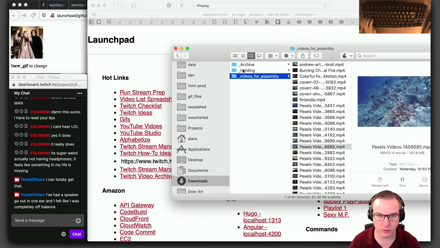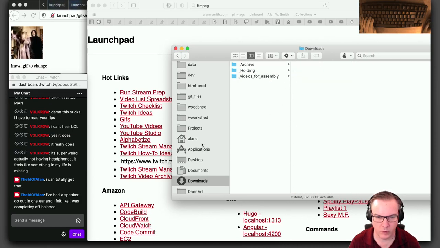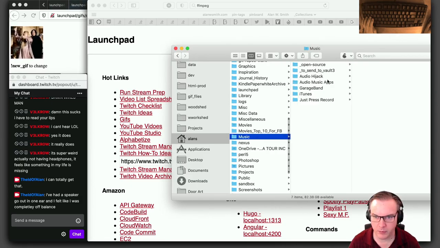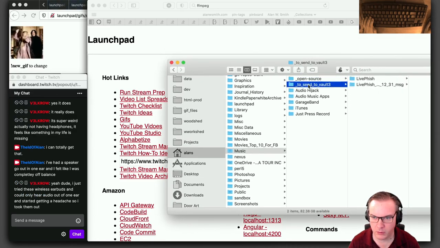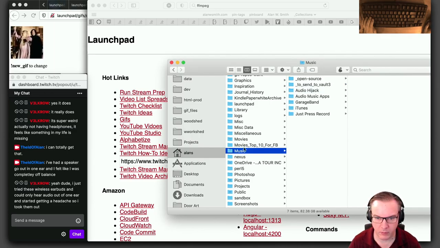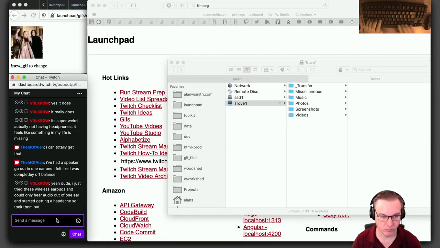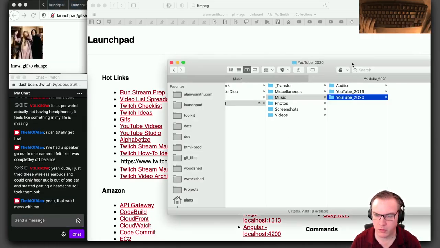Where is that music? I don't know what I did with the music. Did I put it in music? I don't have music anymore. Music. Did I put it here? iTunes, open source. Nope. Send to Vault 3. Audio Hijack, GarageBand. I don't know what I did with it. Trove. Music. So here. Oh, okay, there we go. That's where I put it. So, okay.